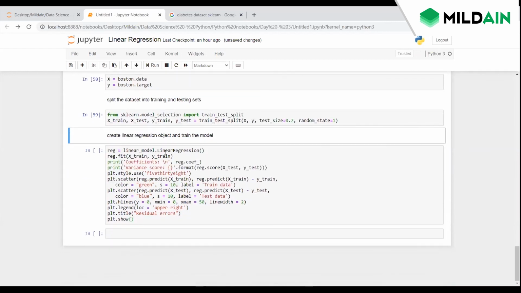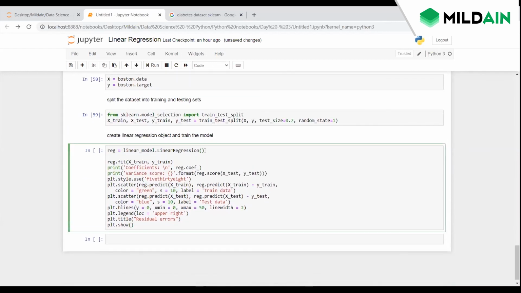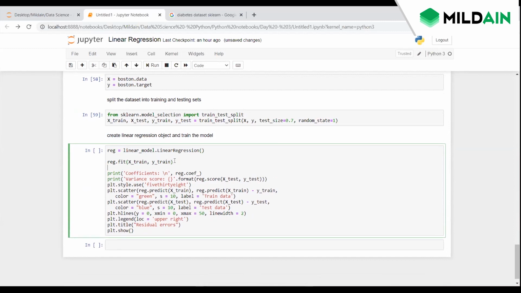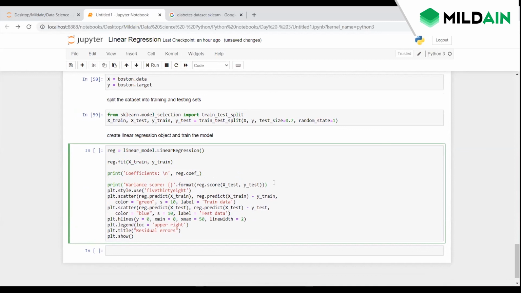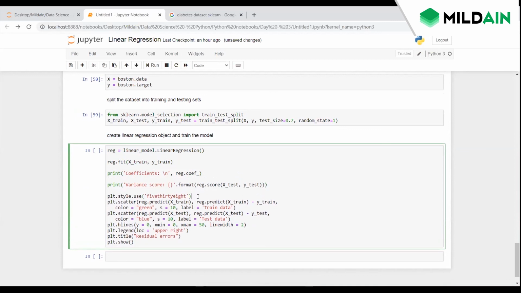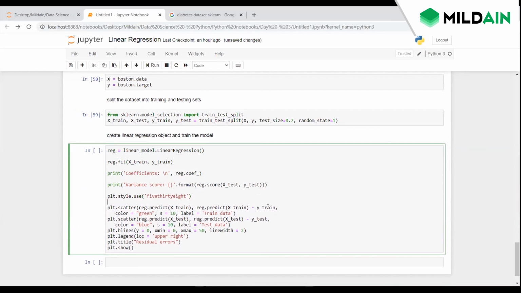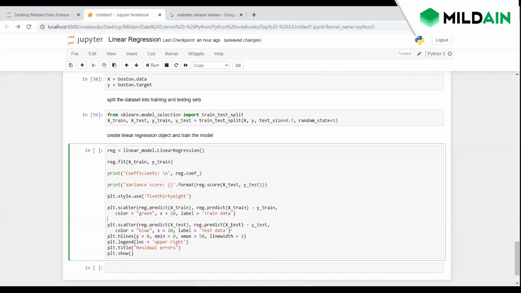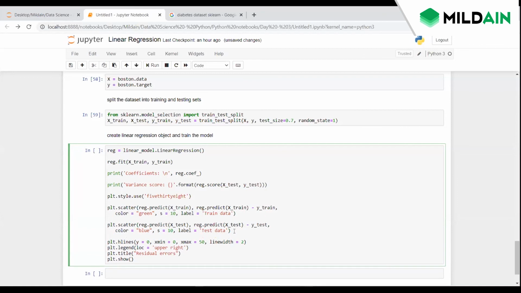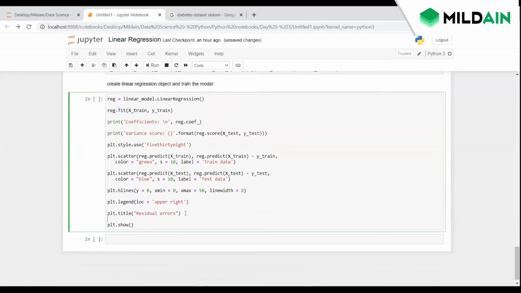Now I'm using this function directly, linear model, linear regression. Then I'm fitting the train data. Then I'm checking the coefficients. Then I'm computing the variance, and I'm performing the prediction on the test data. I'm comparing the test data with the predicted data and the actual. I'll put everything into the residual errors and into the graph. That is how the model performs.